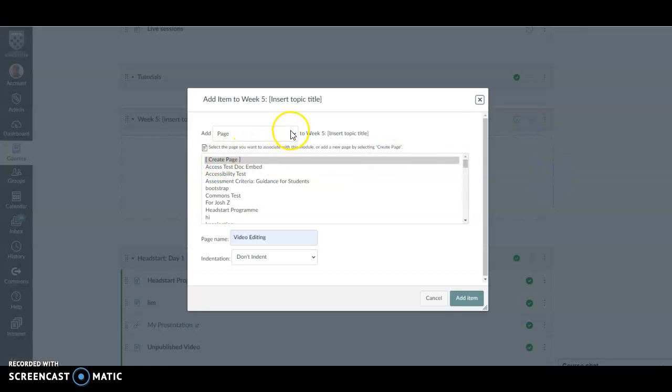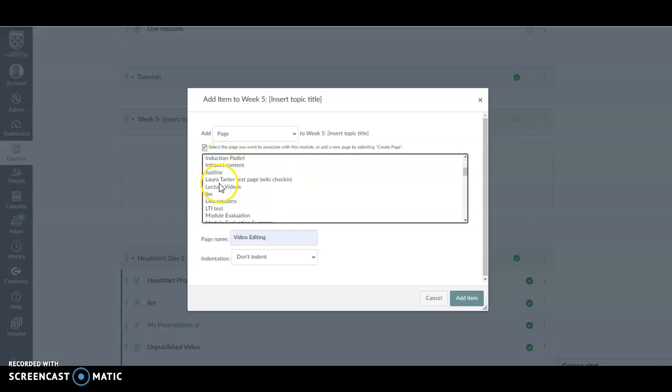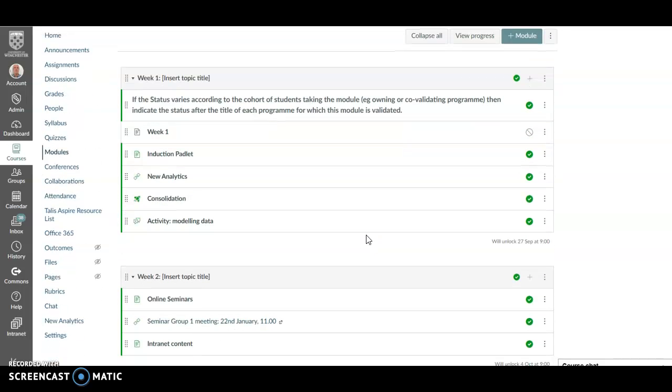If I wanted to add a page, for example, I could just select Page from this drop-down list, and I could either create a new page or I could add an existing page. And this is a list of all the pages that are currently on this course. So modules are powerful because they're easy to use, but they're also powerful because they allow you to bring lots of different types of content together. So here we've got pages and we've got web links, different types of information in other words, but they're brought together with activities like quizzes and discussion forums and so on.